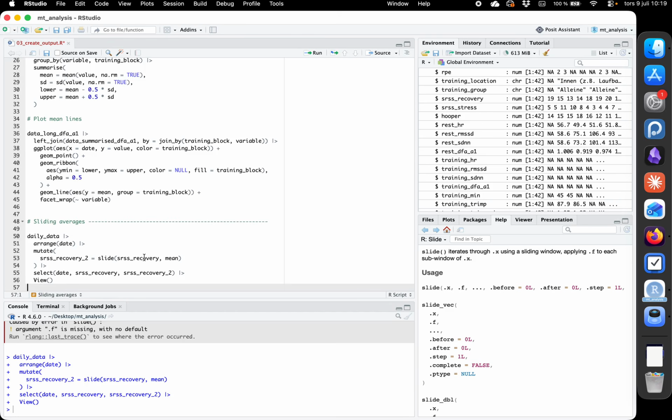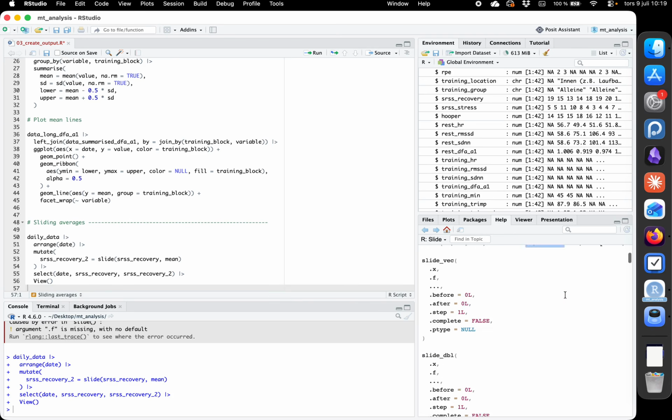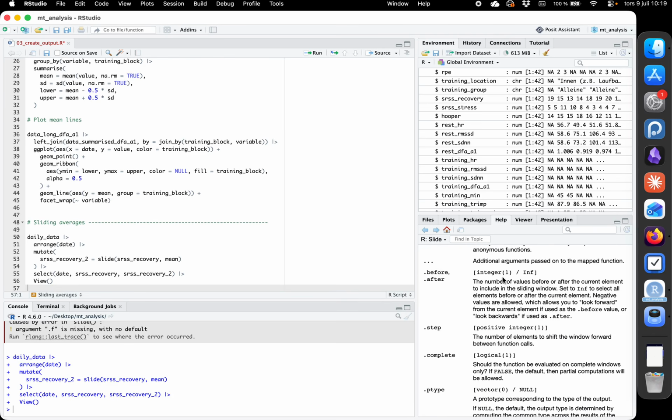Again, we go back in to look at the help page and we look at the default value. So for slide, the default before and after is 0. The L here is just to say that it's an integer, it can't be a decimal, but before and after is 0. Probably this has something to do with it. We go down, before and after: the number of values before or after the current element to be included in the sliding window.